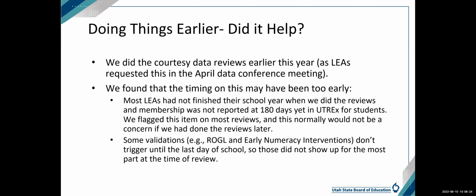Essentially, because the school year wasn't over, we didn't have an idea of whether or not not having 180 days of membership was an issue. And then there were also some validations, like reading on grade level and early numeracy interventions, that don't trigger until the last day of school. So those didn't actually show up for most of the reviews that we did.